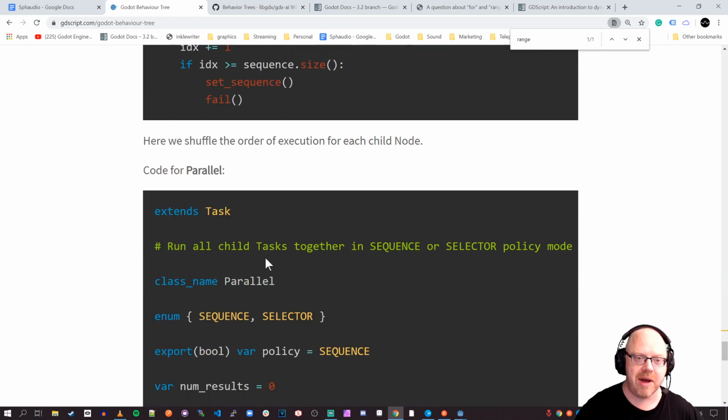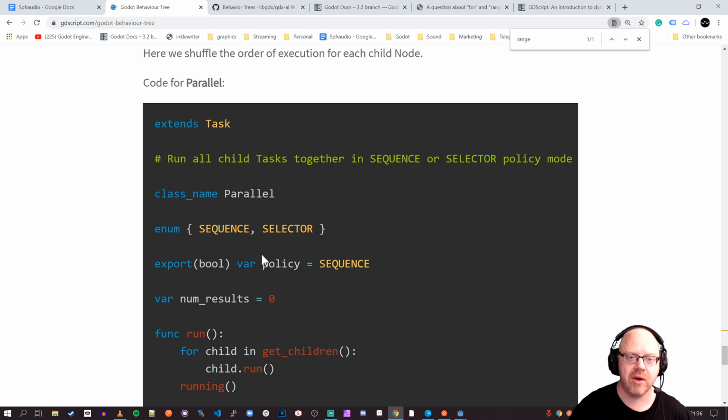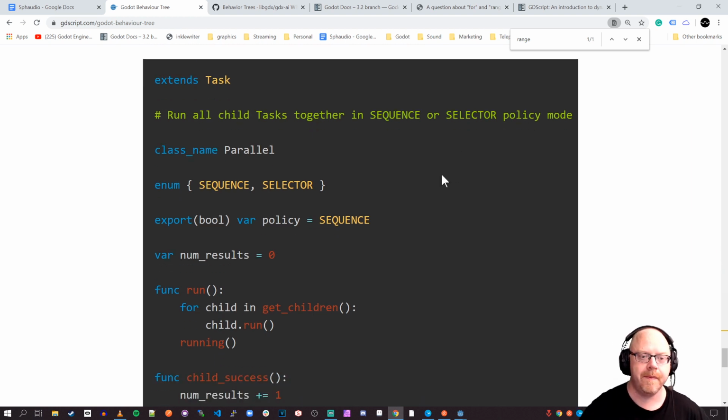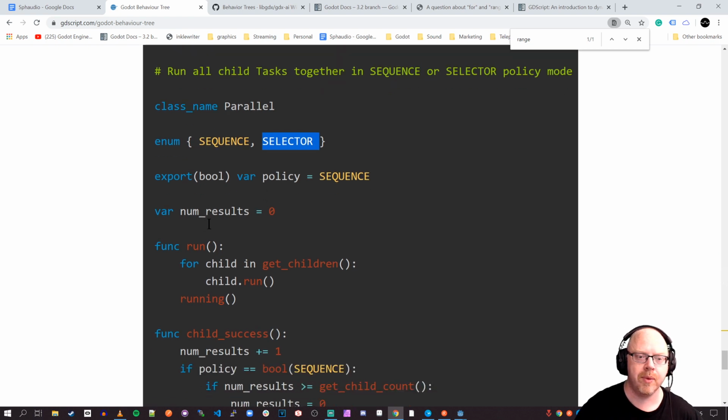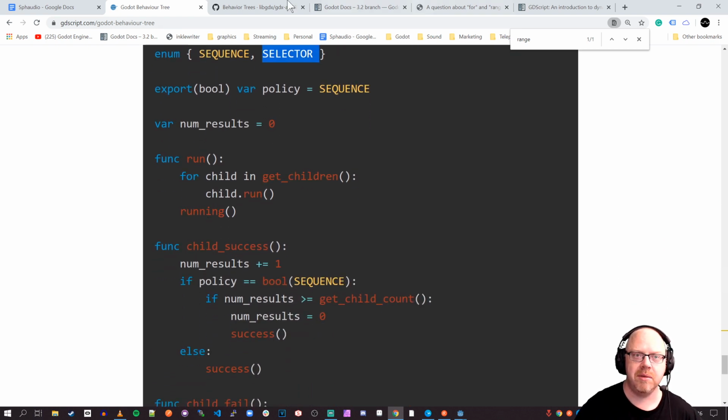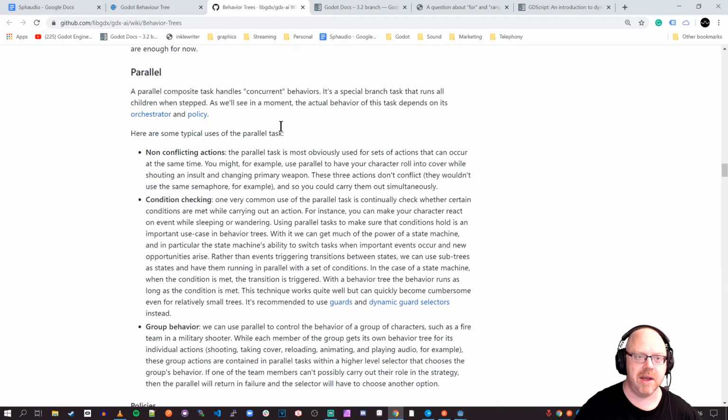we're down to parallel. Code for parallel runs all child tasks together in sequence or selector policy mode. Now, let me just remind myself of what that means. A parallel composite task handles concurrent behaviors. It's a special branch task that runs all children when stepped. As we'll see in a moment, the actual behavior of this task depends on its orchestrator and policy.